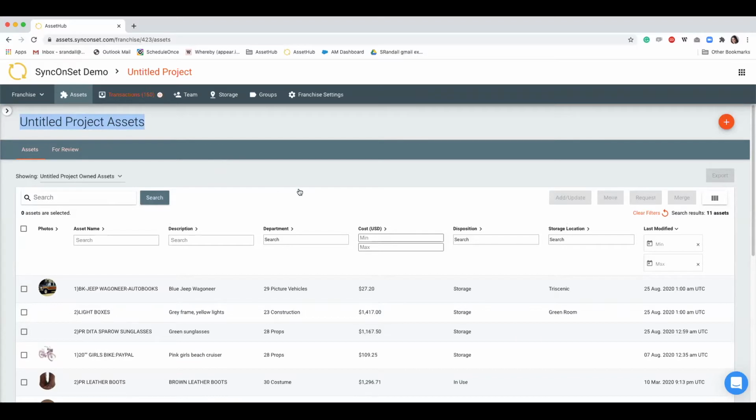An update on this asset page also is that if you export your inventory from Crew Tools to Asset Hub, you will also see a new notification counter next to For Review on the secondary navigation bar.